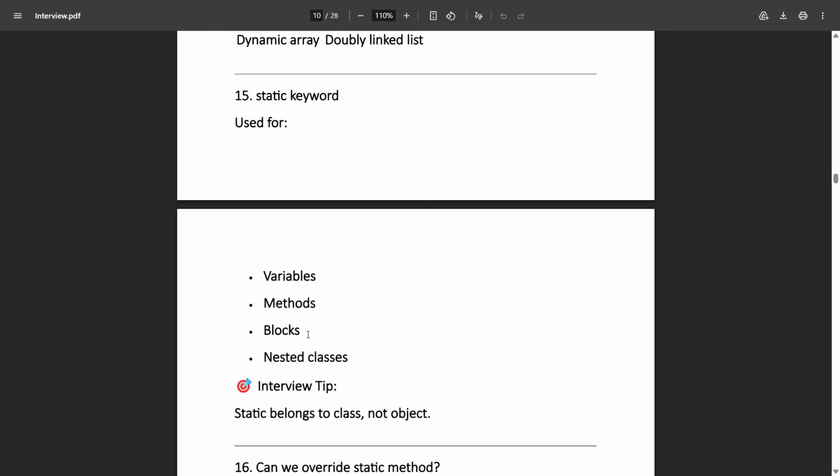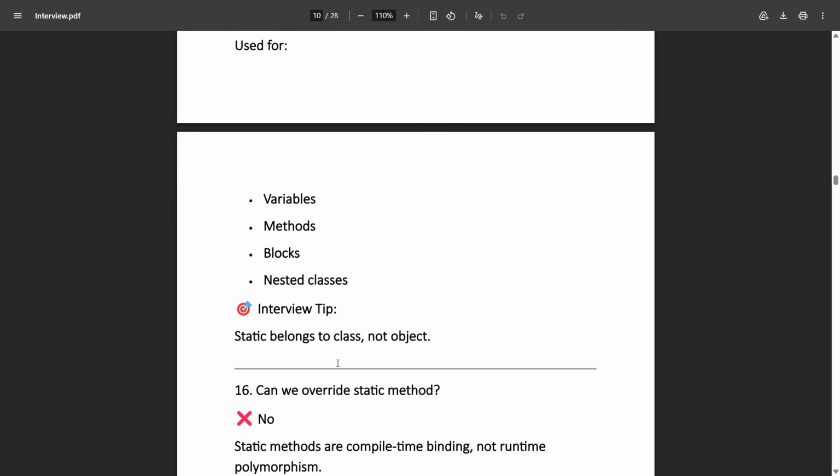Then a static block will be executed before the main method. So static blocks are very useful there also. And when we have inner classes, like class A with some inner classes inside, those inner classes can be made static. So static belongs to the class, not the object.